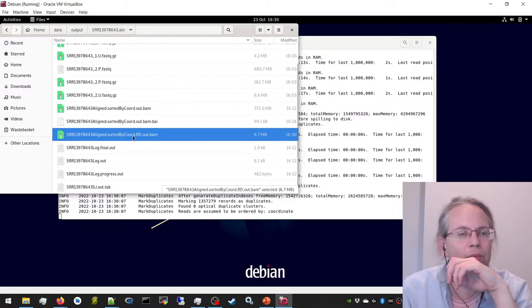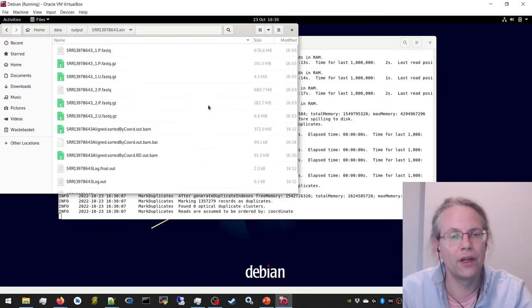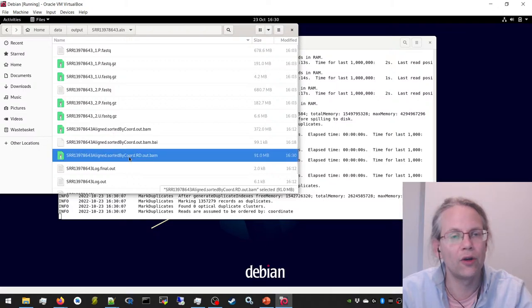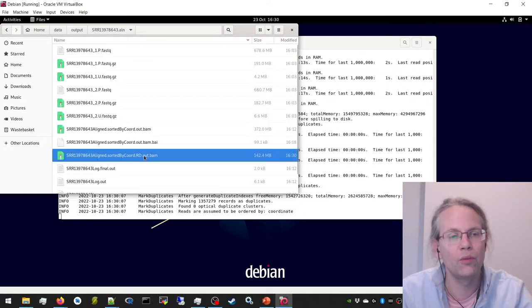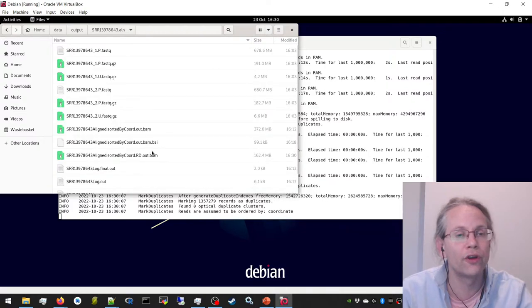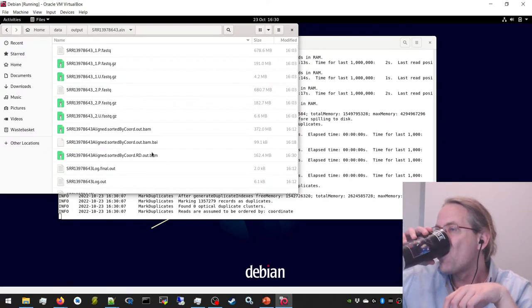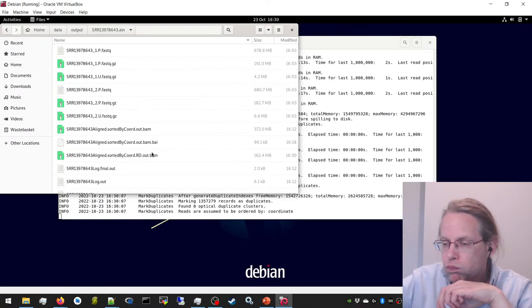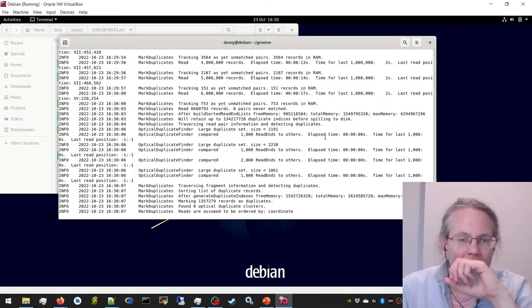The same file name .rd, so remove duplicates, which will start growing in size when it starts doing the output. The original BAM file was like 370 MB, and it now starts to write the output file after removing the duplicates. This one will be smaller, of course, because some of the duplicates will be removed. All right, and this will take some time.